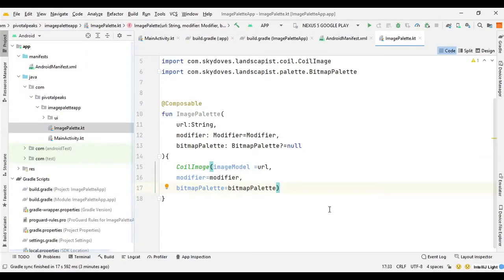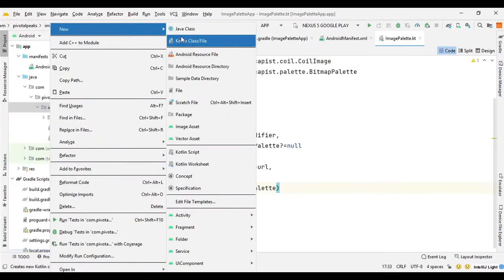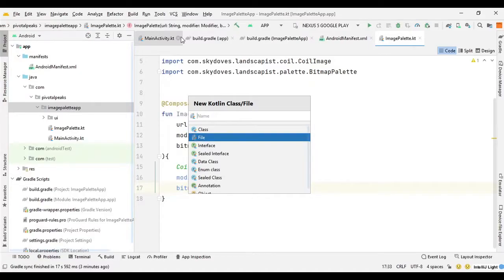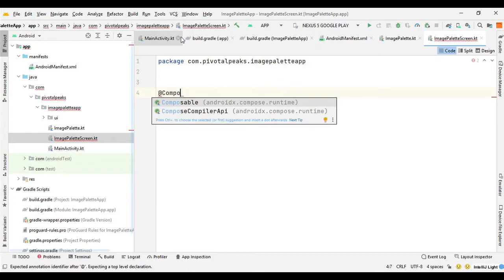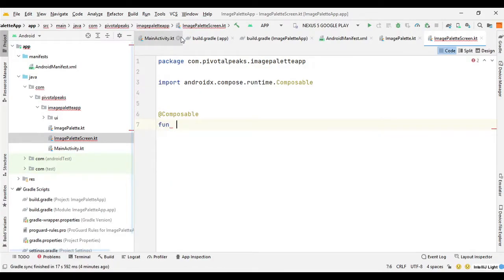Now I am going to create another Kotlin file where I can place this image palette that I just created. So let's create another file. So here I can say new Kotlin class file. We can choose the file and I can say ImagePaletteScreen, and we need to create a composable function. So I can say @Composable function ImagePaletteScreen.